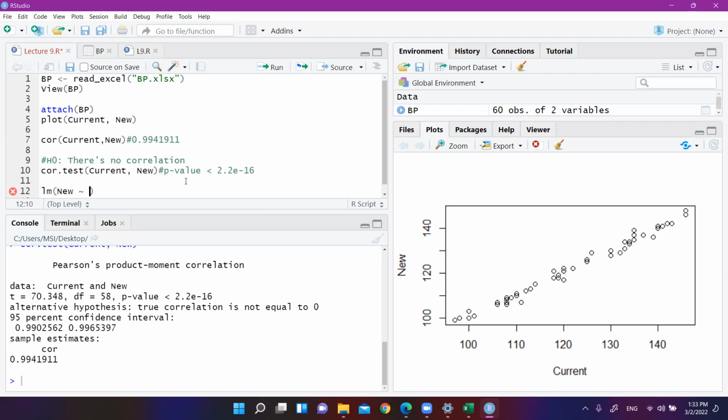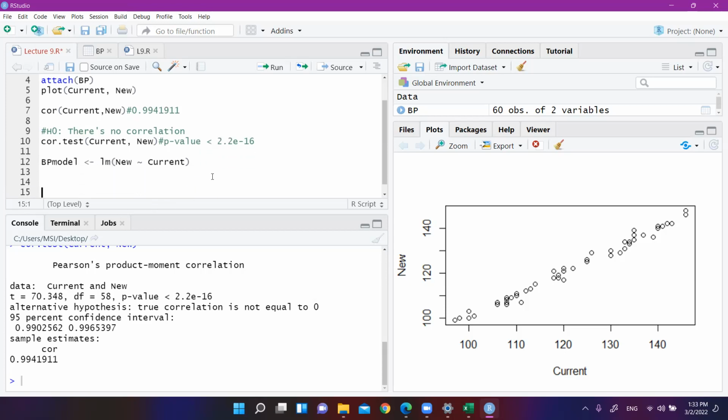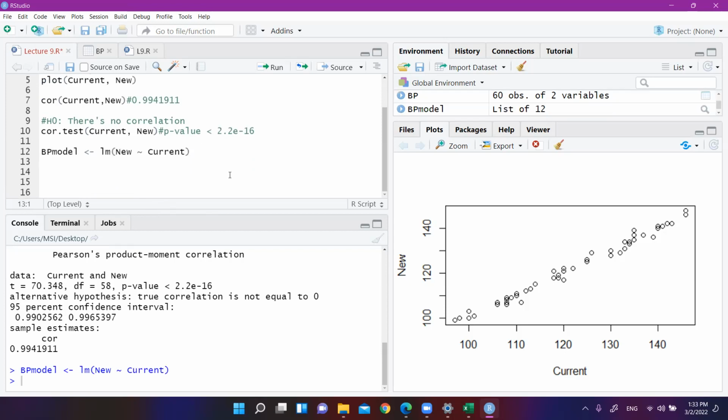mu tilde, then you have to give your predictor variable. So that is basically this, right? You can either run this as it is, or you can assign it to an object. Let's say BP model. It's very clear when you write it like that, so you can reuse this easily. So you run that, now you have fitted it. Let's see how it looks.